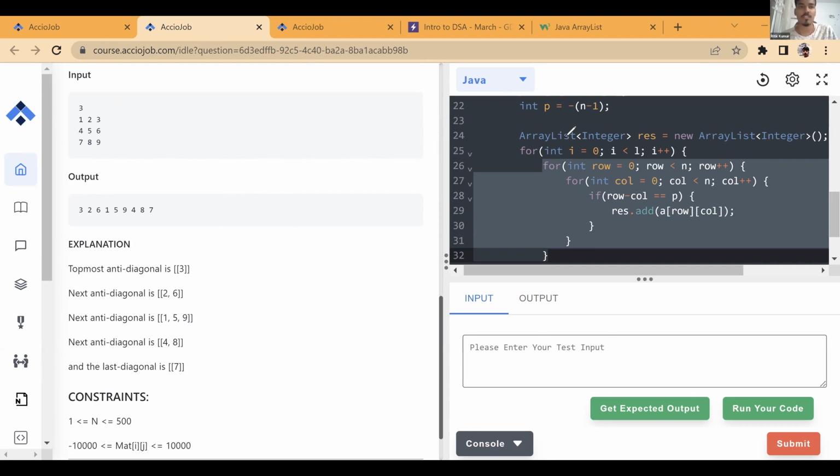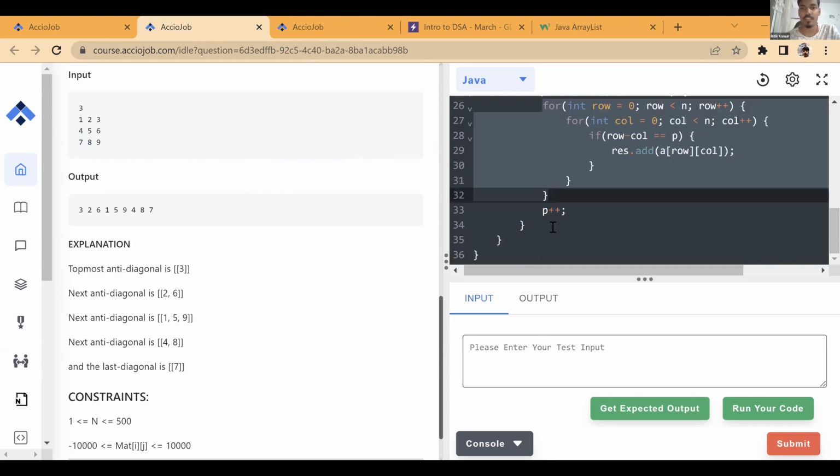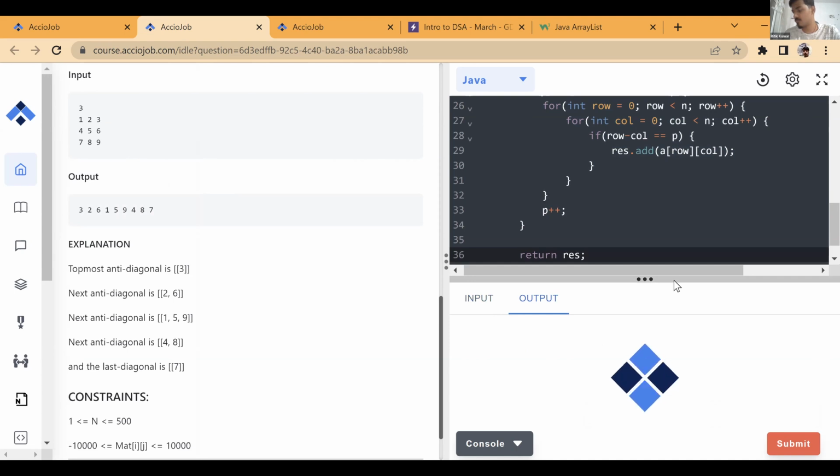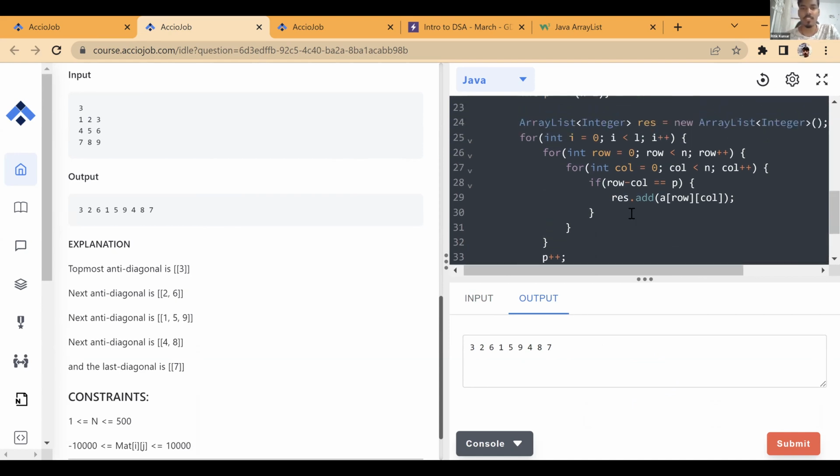Now let's try to return it and see if it is working as expected. We can return the result, then copy it from here and paste it over here. Need to run the code. Now this is working fine. Why have we done p plus plus?